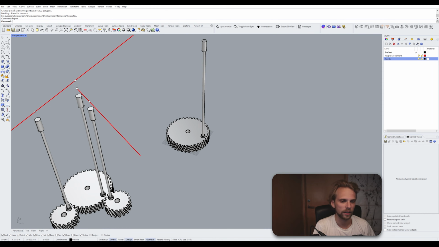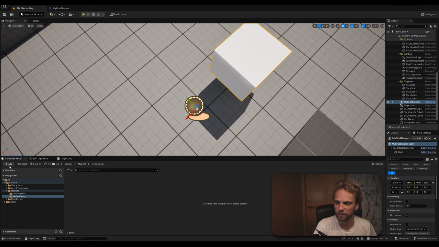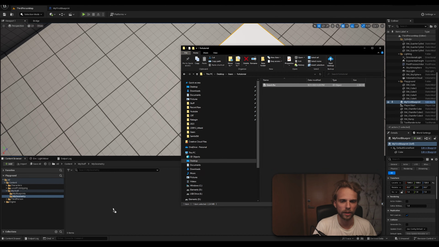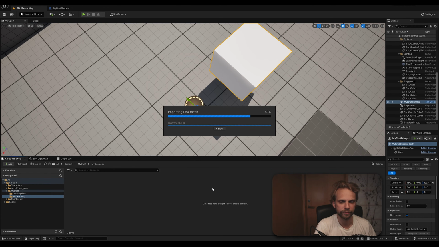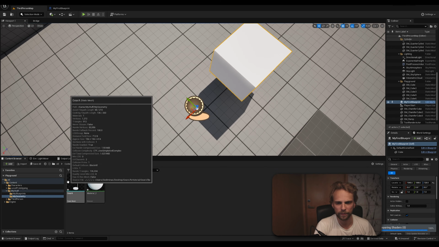Okay, let's import it. So back in our map, under my stuff, my geometry, I will just simply drag and drop the exported FBX. Give me a second. There we go. We have our gear A, and I just drag and drop it in. This opens up a new window for me where I tickmark build nanite and hit import all. Oh yeah, it's always gonna complain, that's fine, we just clear, close.